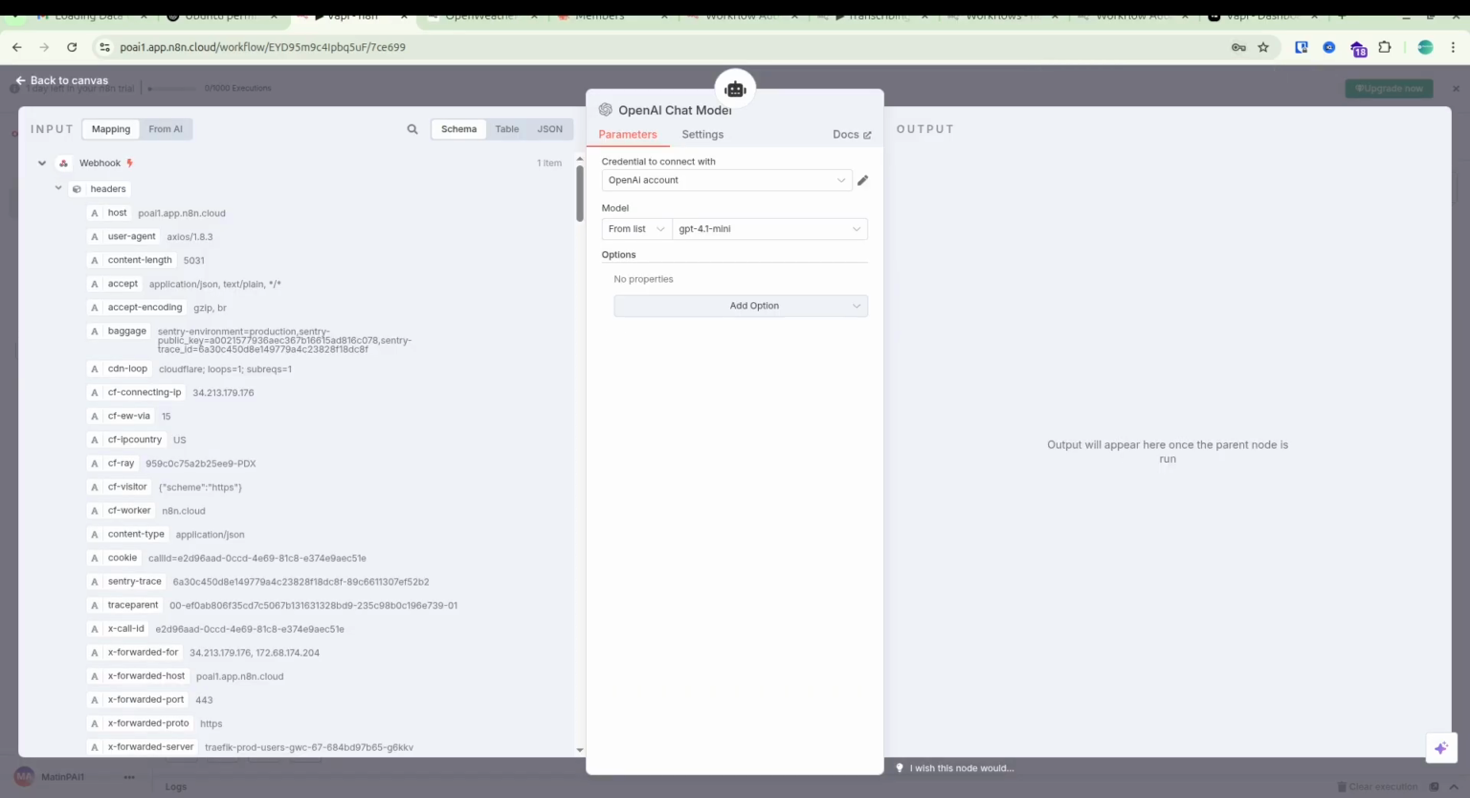Set OpenAI model, GPT-4.0 Mini. Now it's time to select the AI model for our assistant. Open the OpenAI chat model node and scroll to the model settings. Under the model dropdown, click the list and choose GPT-4.0 Mini. This model is part of the GPT-4.0 family, designed for fast, real-time responses with lower latency. It's perfect for voice or chat applications where quick, natural-sounding replies are key.